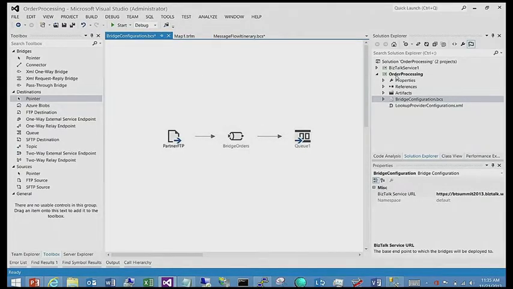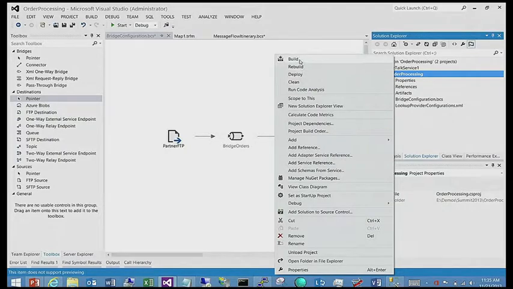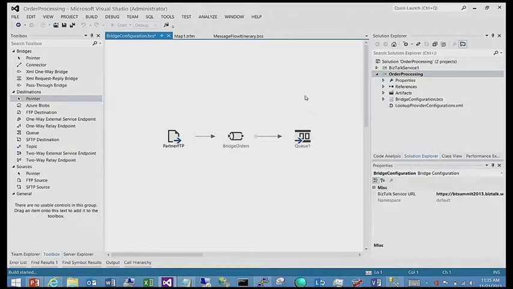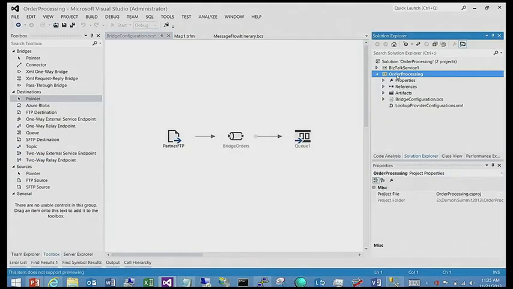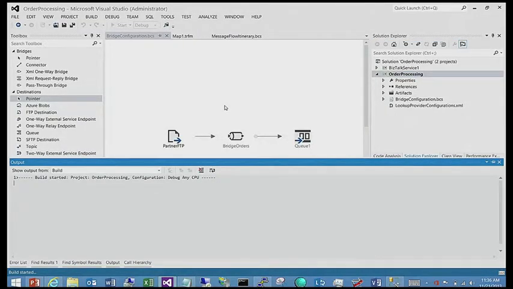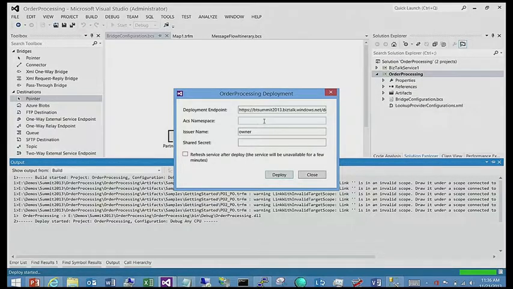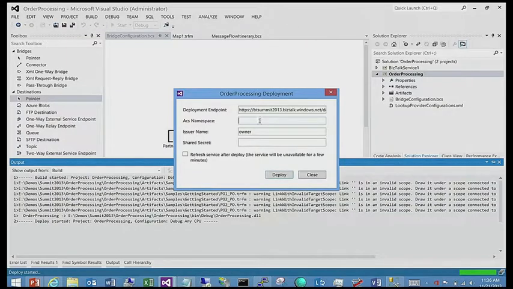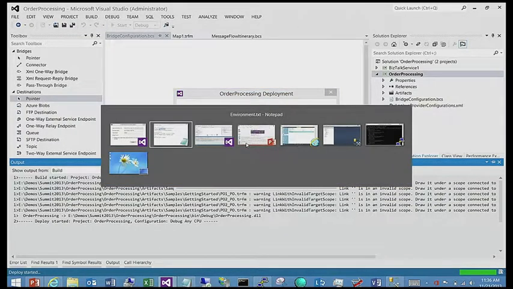Once you have this, you can build your applications to see if there is any error. And after that, once you find that there is no error, you can quickly deploy the application. When you want to deploy your application, it asks for the ACS namespace and the secret. We just showed you how you can get that through the BizTalk portal. So let me type this. I don't remember this.